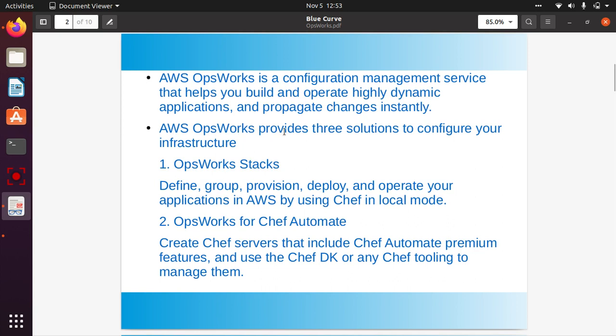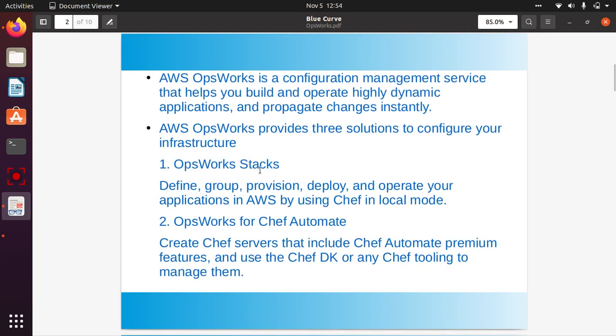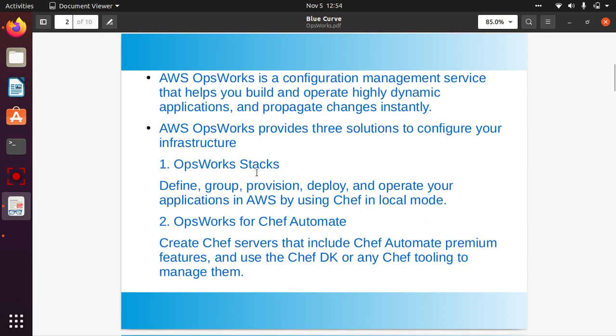AWS OpsWorks provides three solutions to configure your infrastructure: OpsWorks Stacks, OpsWorks for Chef Automate, and OpsWorks for Puppet Enterprise. So we can create the stack, we can use Chef Automate to create Chef servers to make changes and manage the servers, and we can also use Puppet Enterprise to create Puppet servers, right? We can create servers, or we can create the stacks, OpsWorks Stacks.